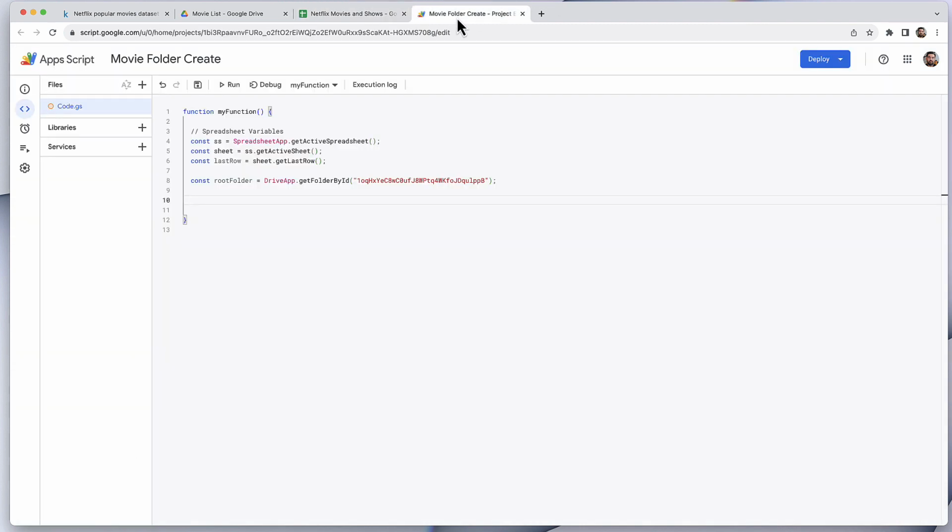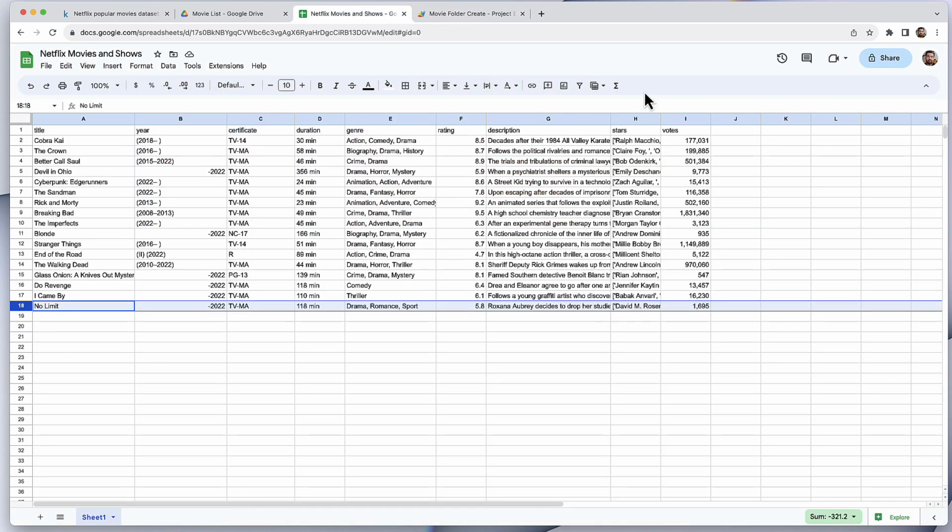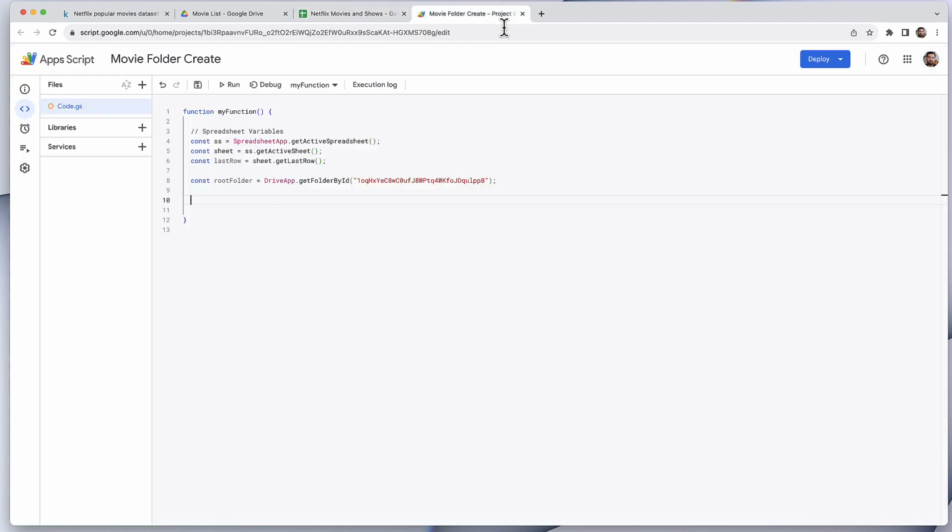And the way that we're going to do this is we need to basically traverse or iterate down column A, and we need to grab those values out in order to use them for the creation of these other objects. So how are we going to do that? We're going to do that with a for loop. So we're going to say for var i equals 1, as long as i is less than lastRow, i++, and then we're going to do curly brackets.